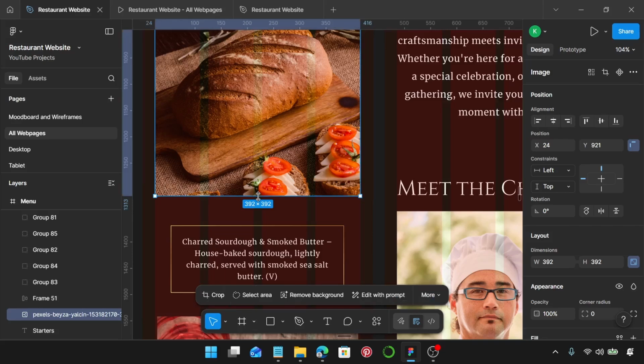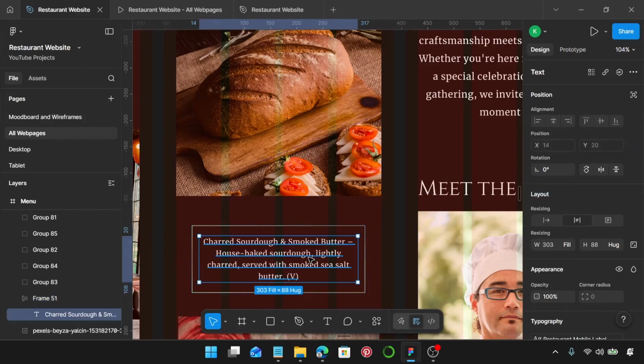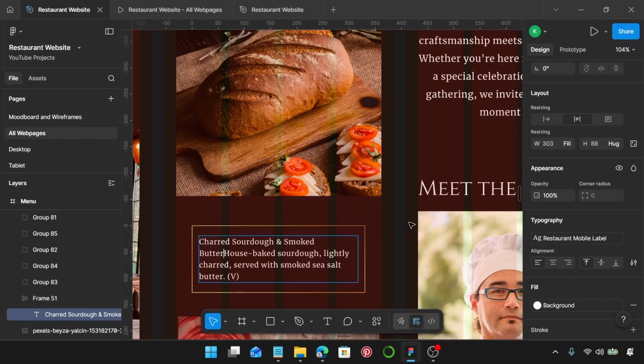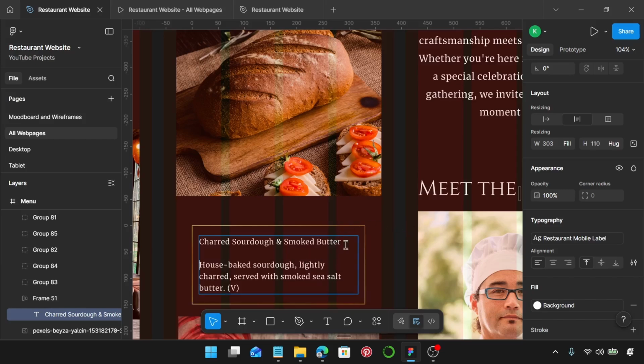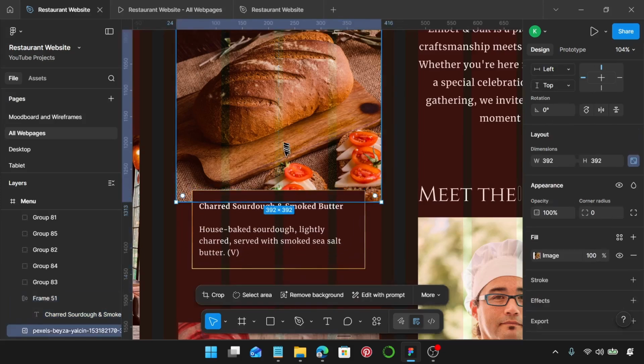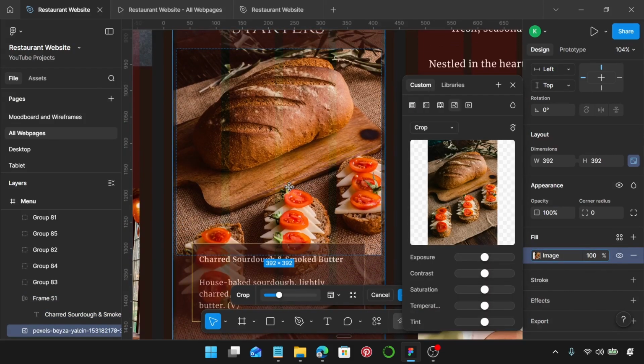Next, we're going to just leave the width of this text box as it is. We're not going to make any changes. But what we're going to do is make the same modifications we did with the other one. Select the text, change the alignment of text to left, and I'm going to give spacing between the name of the dish and the description. Make this part bold, and then I'm going to grab this frame. I'm going to select this image. Maybe I should have cropped it a bit, put it more in focus like this.